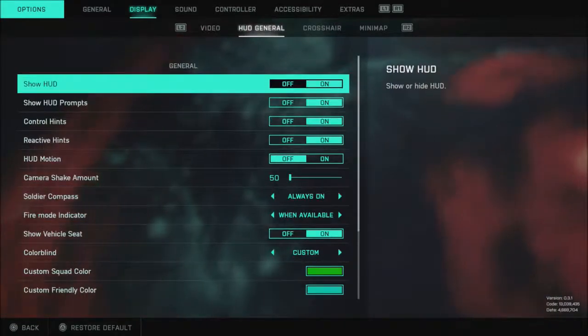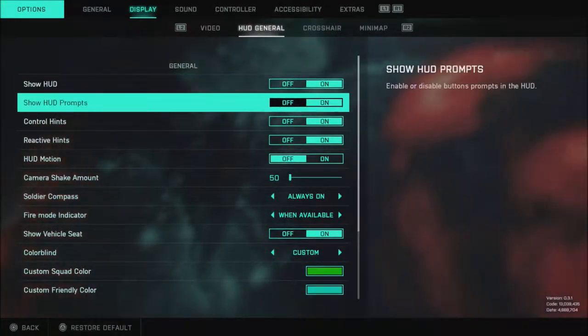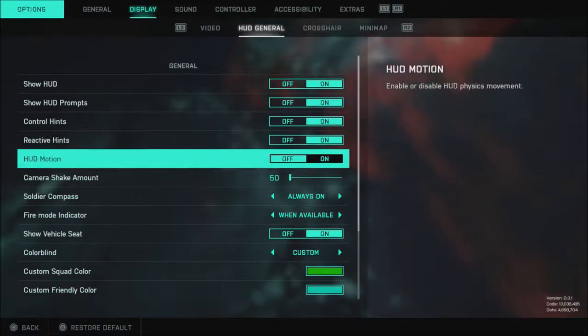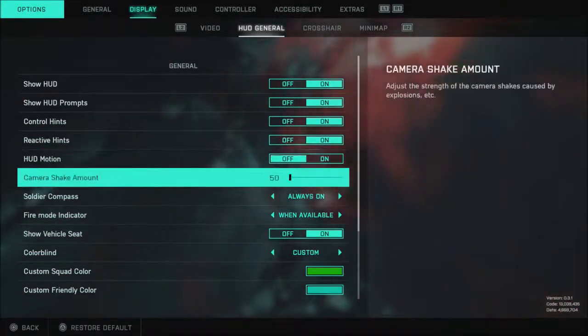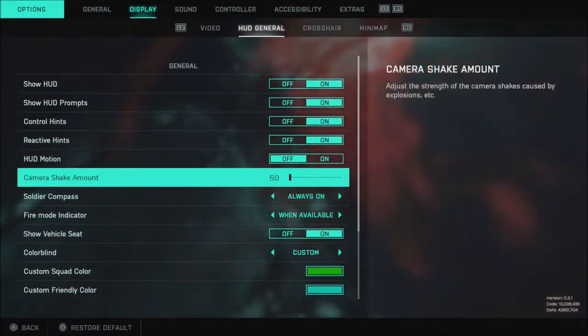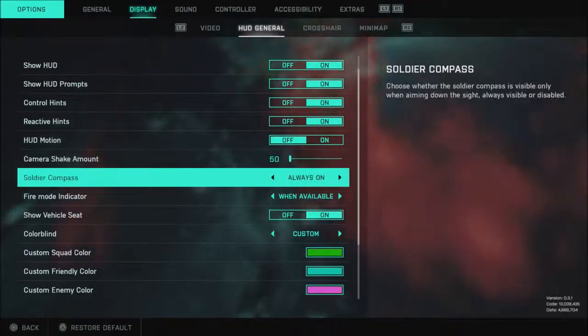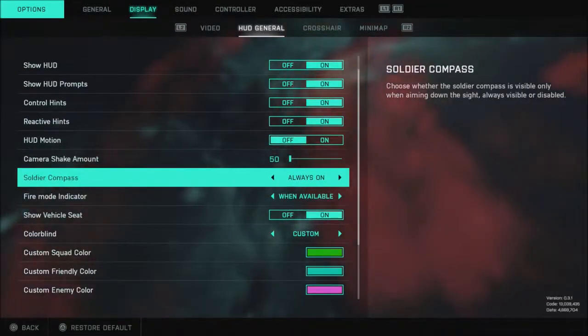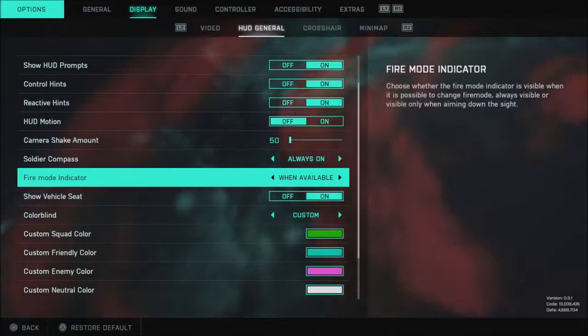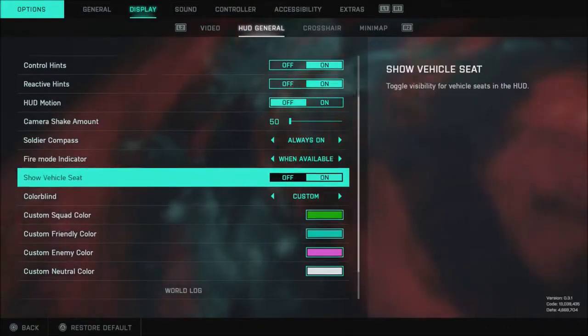If we look at my HUD, of course, you can kind of see these settings real quickly: on, and then the HUD motion is set to off. Camera shake you want to have down to 50. I wish we could turn this completely off, but we cannot. Of course, the soldier compass, I always have it set to always on. Fire mode indicator when available. Show vehicle seat is set to on.